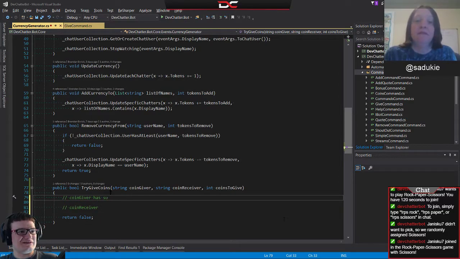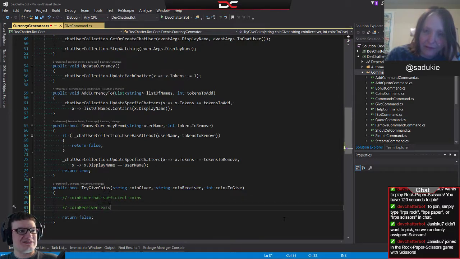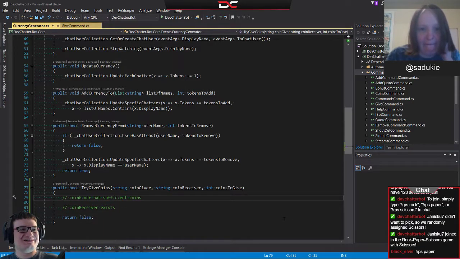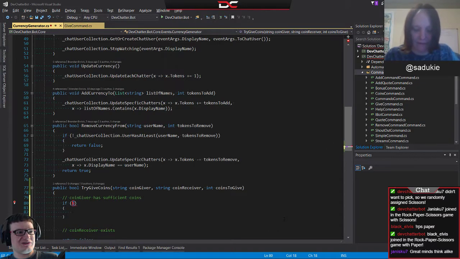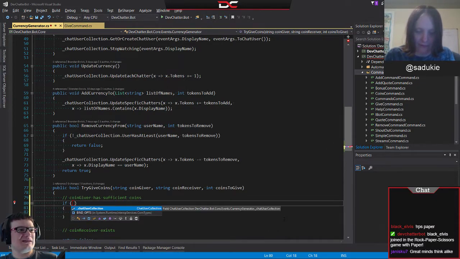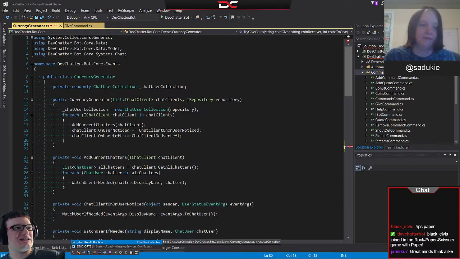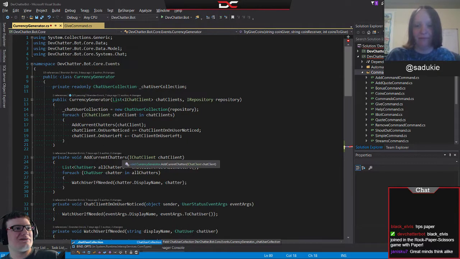Has sufficient coins. Coin receiver exists. Alright. Yeah. So those are the two checks we want to make. So we have that. Technically, we should be able to give it to anyone, not just who's in the chat user collection.